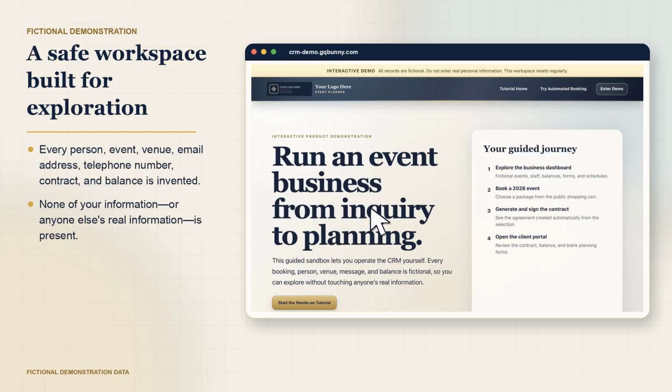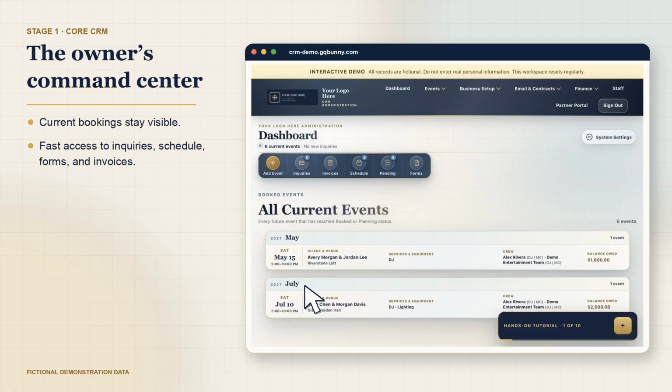This tutorial uses a completely separate fictional workspace. Every person, event, venue, telephone number, email address, package, and balance shown here is invented. None of your information, or anyone else's real information, is present. You begin the demonstration as the business owner.